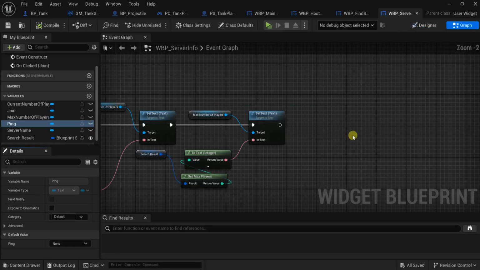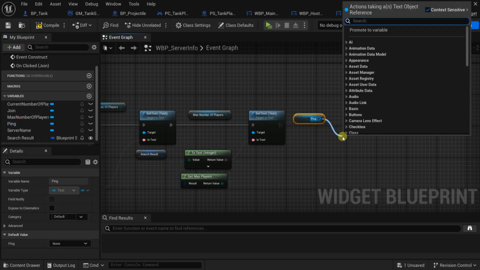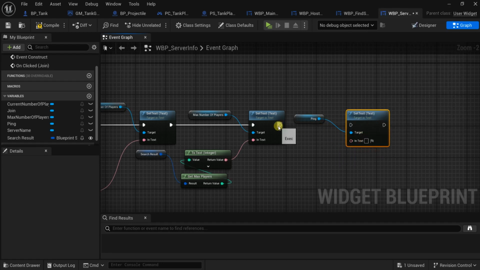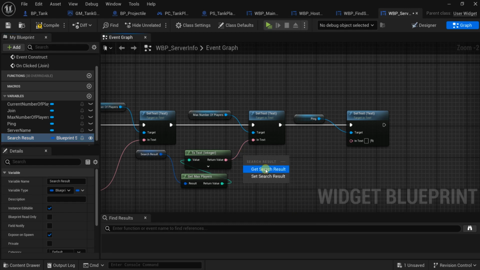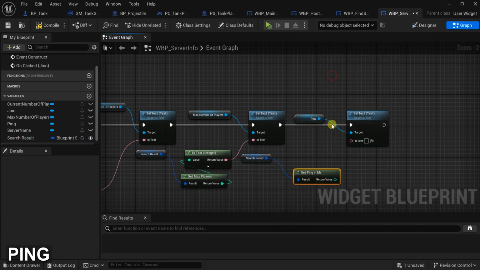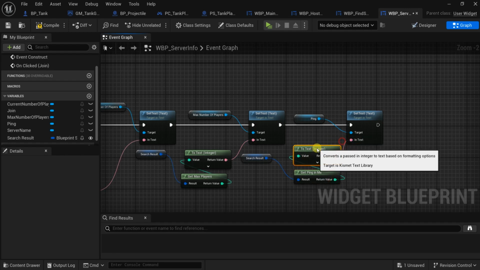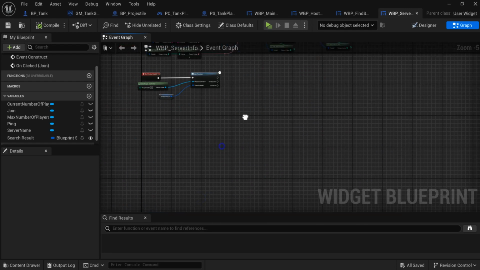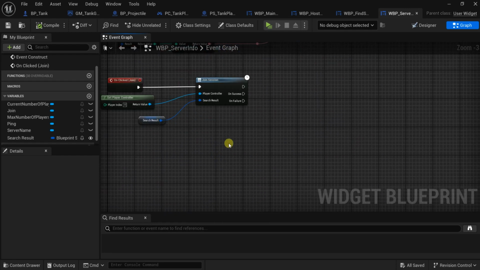Let's go back to the graph. Here, the ping. Set text. Let's get the search result. Get ping. 10 milliseconds. Now this should be enough. Let's test the find and join sessions.